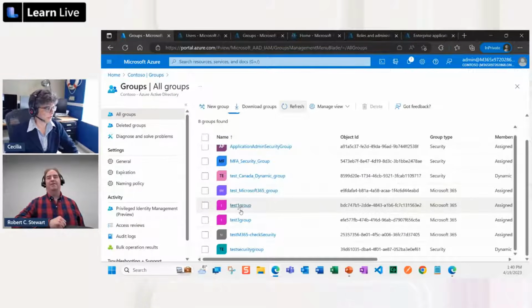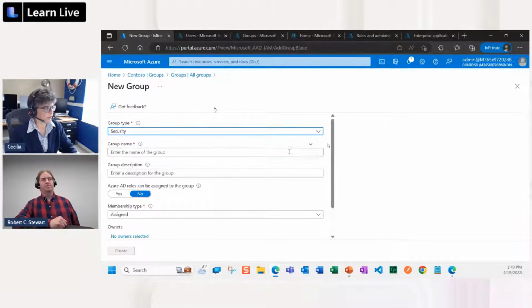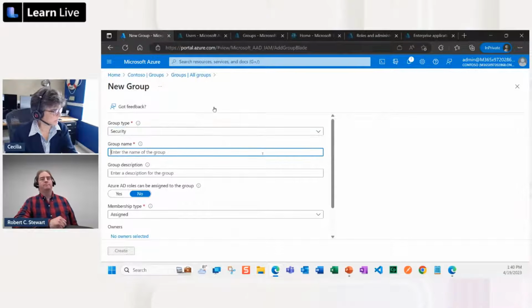And you can see here the test 1 group was created. Now I'm going to real quickly show a security group. I'm going to do this fairly quickly because I think this is really helpful to show. Test security group.